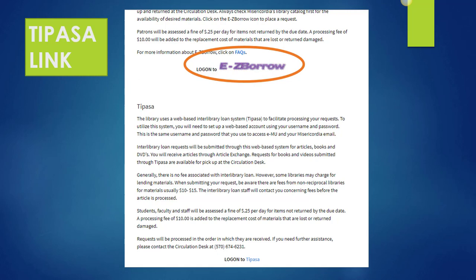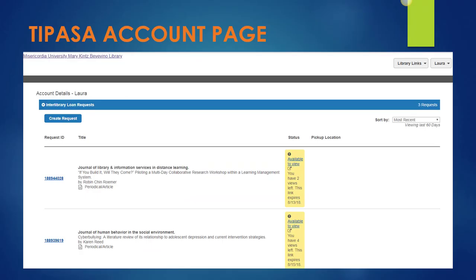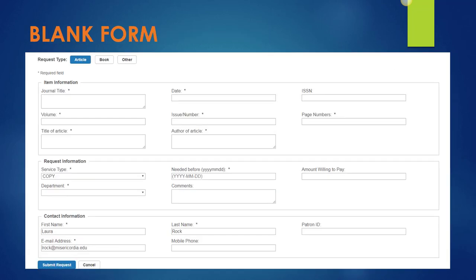At the bottom of the page is information about borrowing through Tapasa. The last line on the page links to the Tapasa login. Once logged into your Tapasa account, you can create a request. This selection presents a blank form which then defaults to the format type Article. If you are requesting a book, be certain to check the appropriate tab. Enter your citation information and then submit your request.